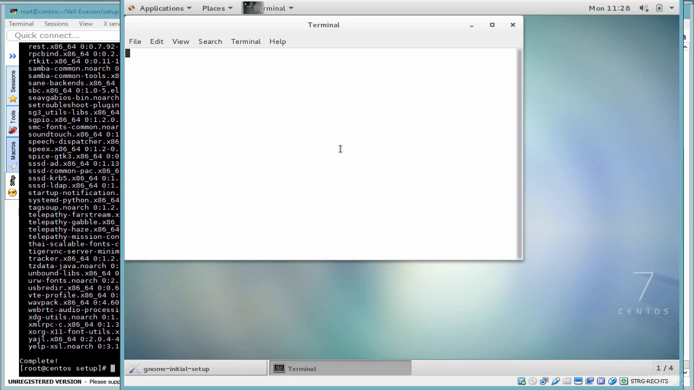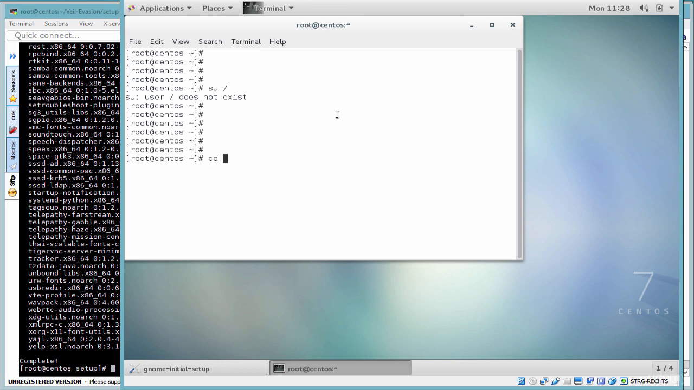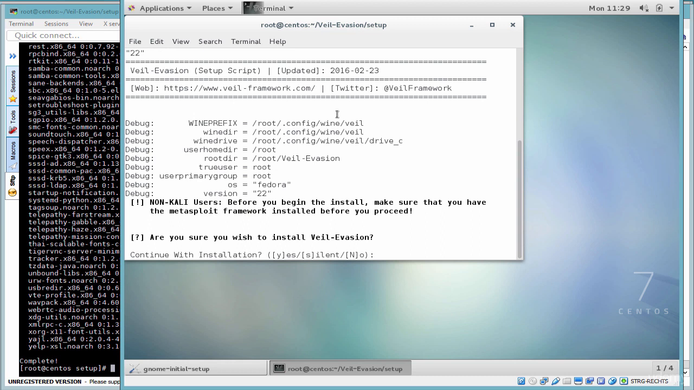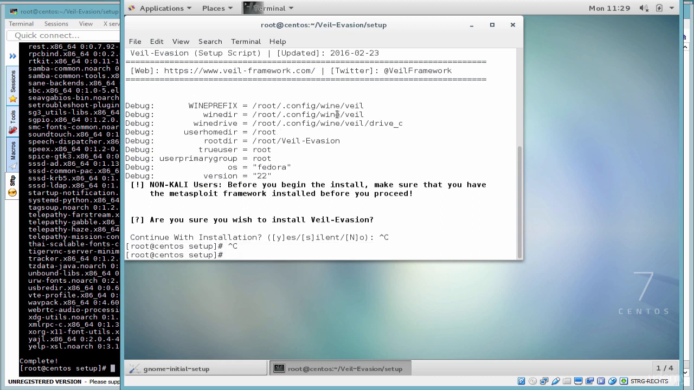And from there, we want to go to the particular directory to install Veil. So we need to make sure we are logged in properly. I'm already logged in as root, so I don't need to do anything there. Let's go to the Veil directory, cd Veil-Evasion, and we want to run the setup file here. So ./setup.sh, and we will be presented with the setup.